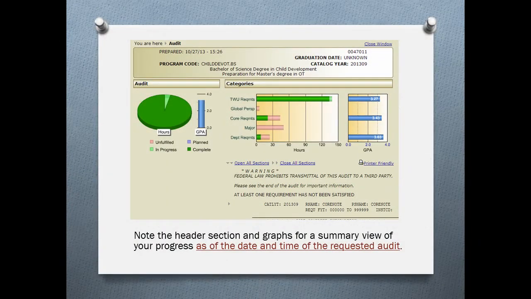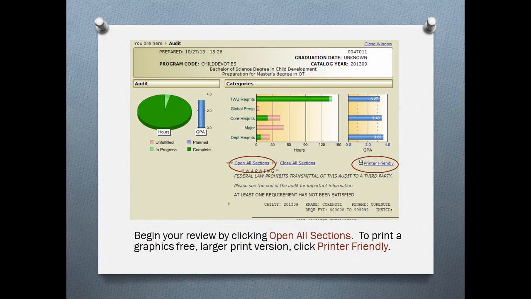Note the header section and graphs for a summary view of your progress as of the date and time of the requested audit. You can hover your mouse pointer over sections of the graphs to see what they represent. It is a good practice to begin your review by clicking the Open All Sections link. To print a graphics-free, larger print version of your audit, click the Printer-Friendly link as shown here.